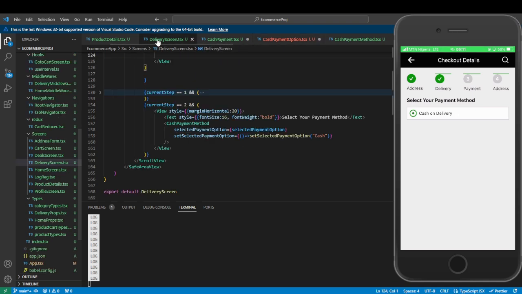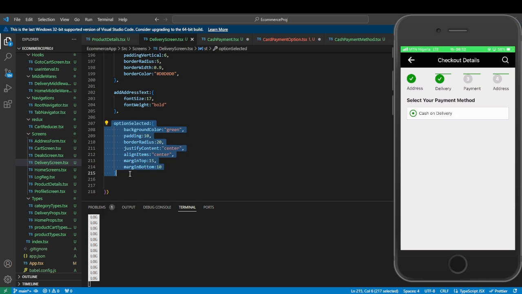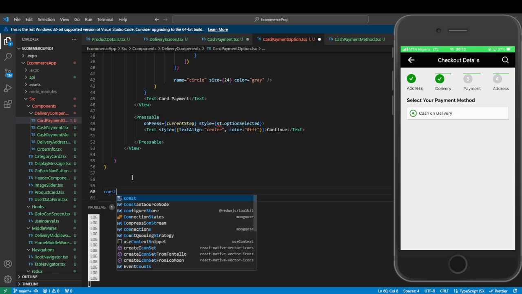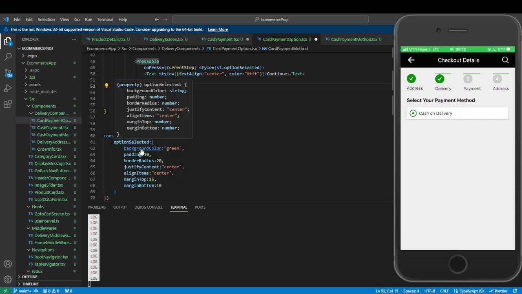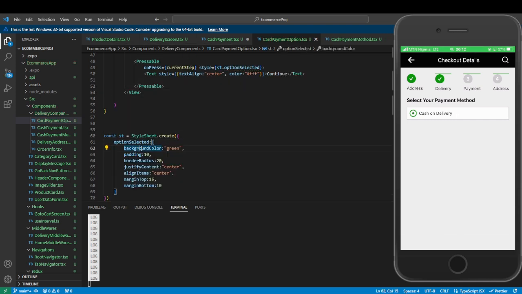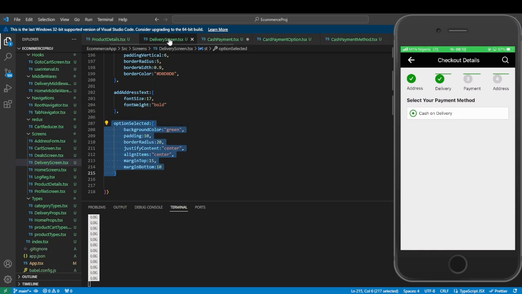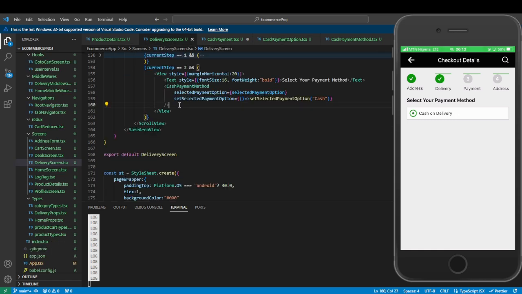Let's bring the start. I think what's the option? So let's bring it here. I'm going to say Ecommerce SD equal to start sheet create. So we'll go like this. So let's see. I think we're good to go. So let's go to our screen, delivery screen, and then bring that in here.